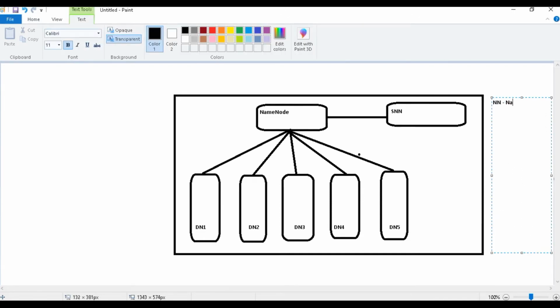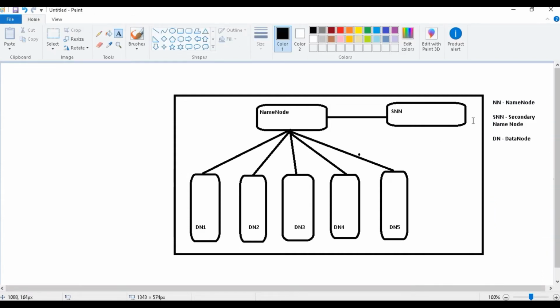Let me write it here instead of confusing you. NN stands for name node, SNN stands for secondary name node, and DN stands for data node. These are the abbreviations.